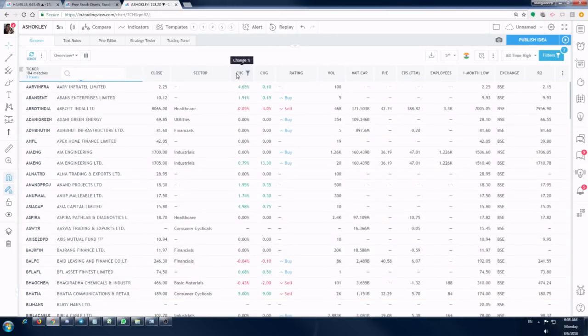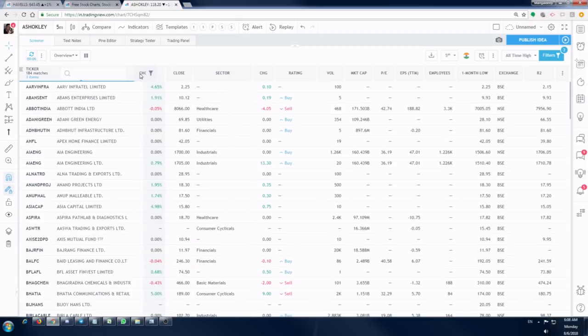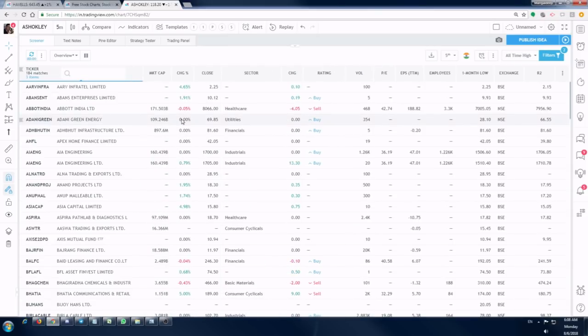If you want to have the change percentage towards the left, just drag and drop it here. If you want to have the market capitalization showing up first, drag and drop it here. So that option is also there. So that's it, guys. This is how you use the TradingView Screener.